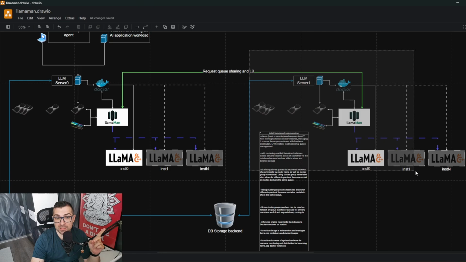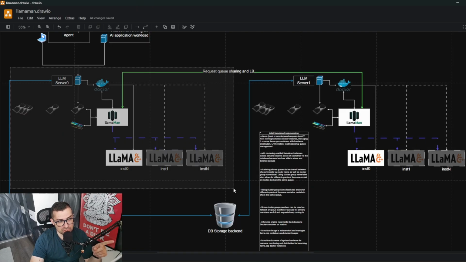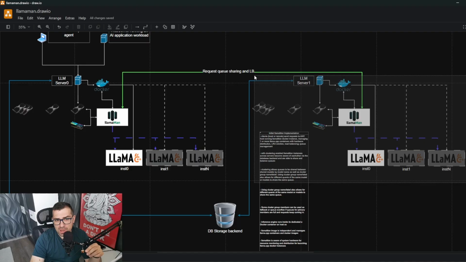And you can then set up your other machine, which might even be your desktop. If you're working all day and your desktop isn't doing anything, you take your original llamaMan instance, then you use your Docker Compose and you modify it a little bit. I'm going to show you what I mean here in just a second.